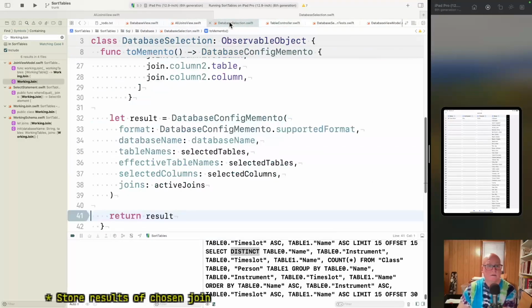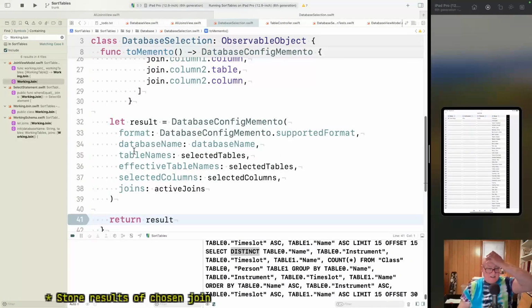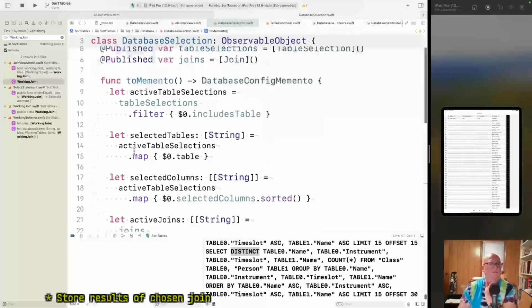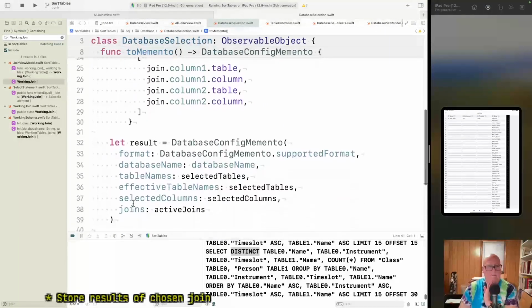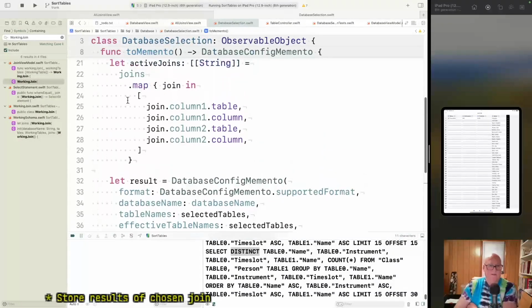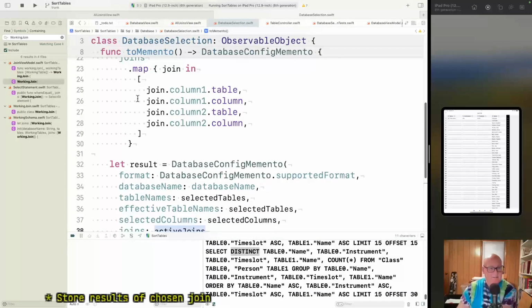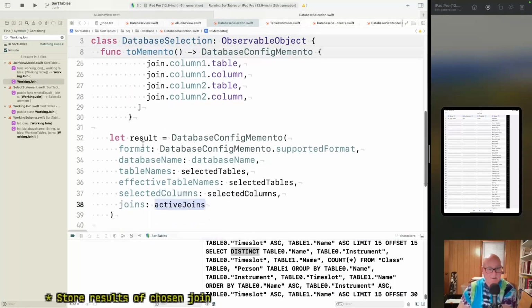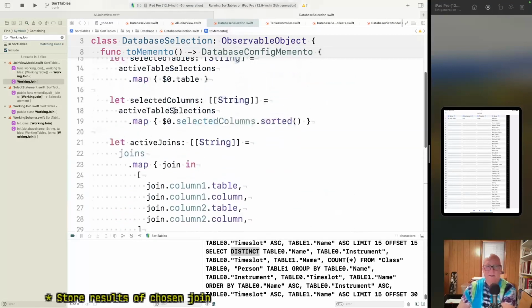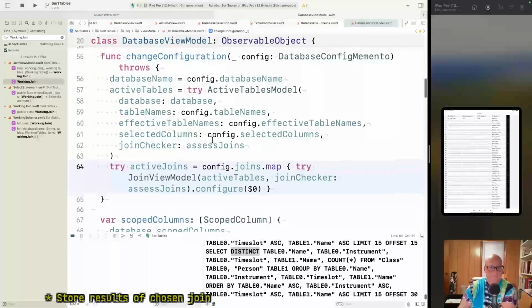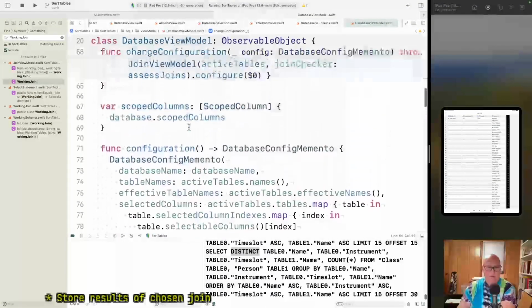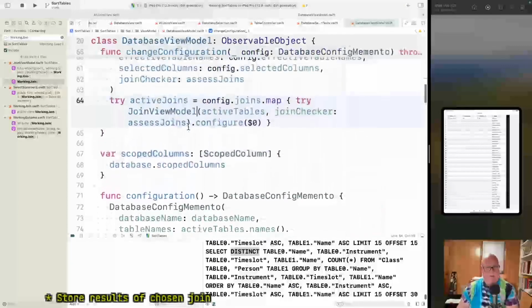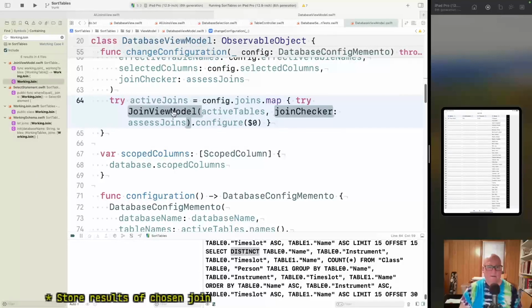Let's look at database selection. I mean, the nice thing of this is database selection is simple. And we've got our map. I mean, we see that the map memento captures the joins. I didn't forget to assign it or anything. Map the joins. Create those tables. Okay. Right. So it gets into there, which means it's in the config memento, then it's going to get into the database view model. All right, so if that were to blow up, that would be very interesting information. Then, well, let's look at active joins. Join view model.